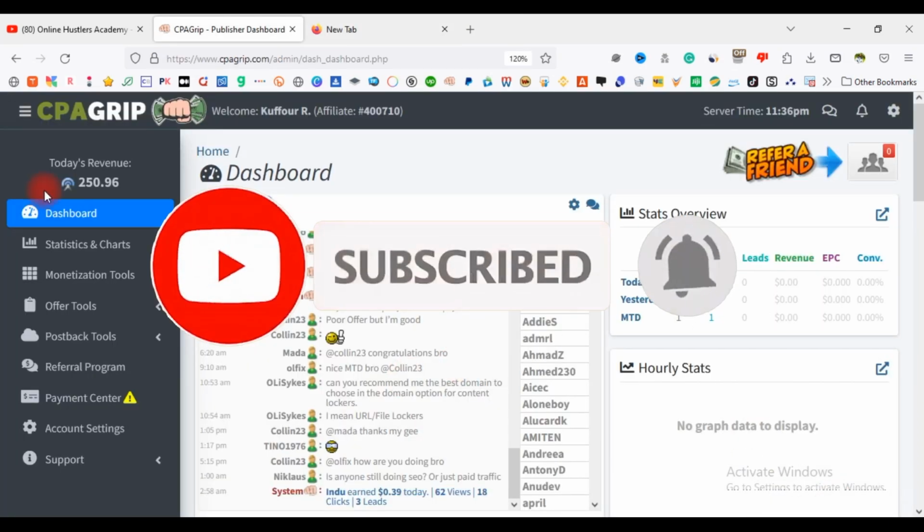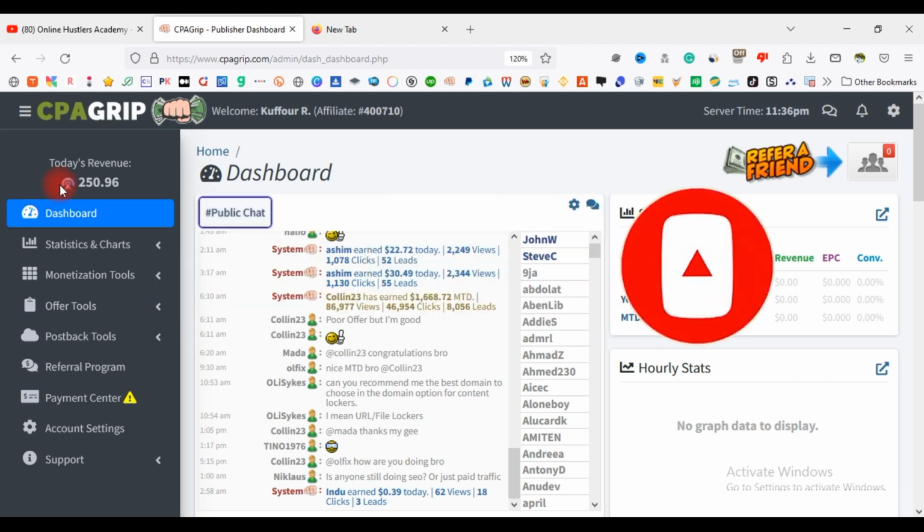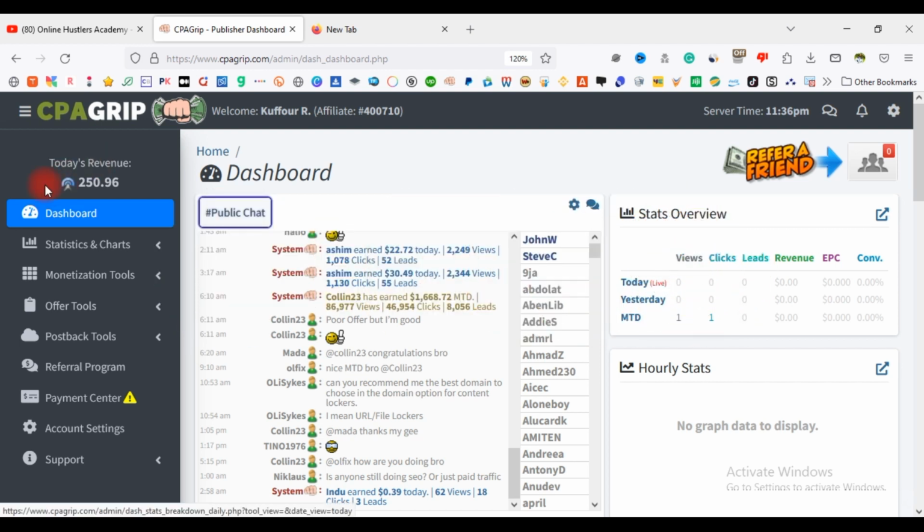Okay, so as you can see on my dashboard, today's revenue is $250.96 on this platform, CPAGrip. And with this platform, I'm going to show you the secret way that you can use the Blackhat method to make this kind of money.